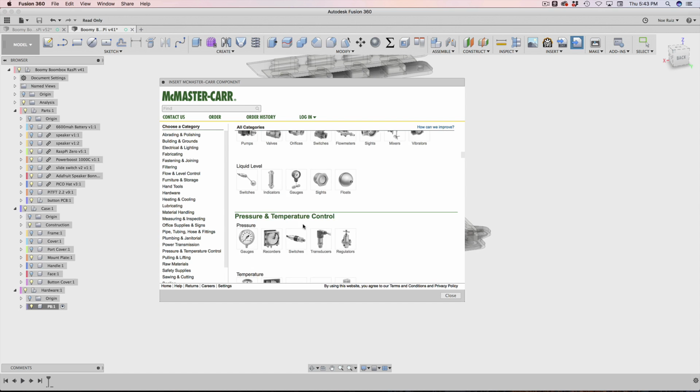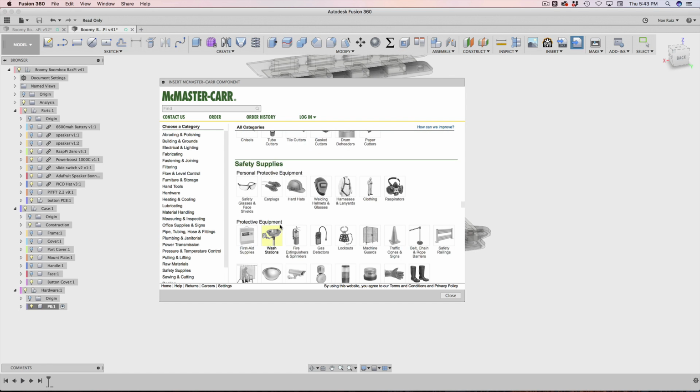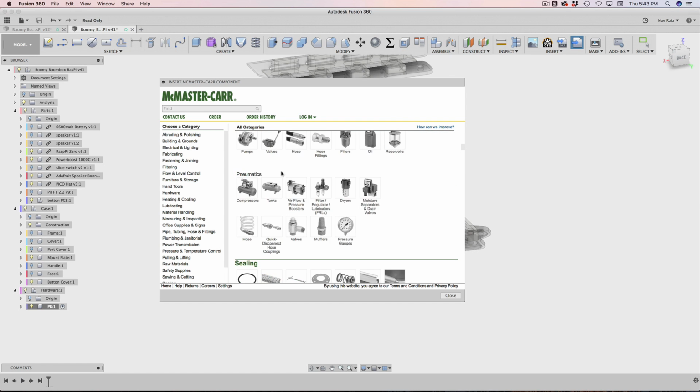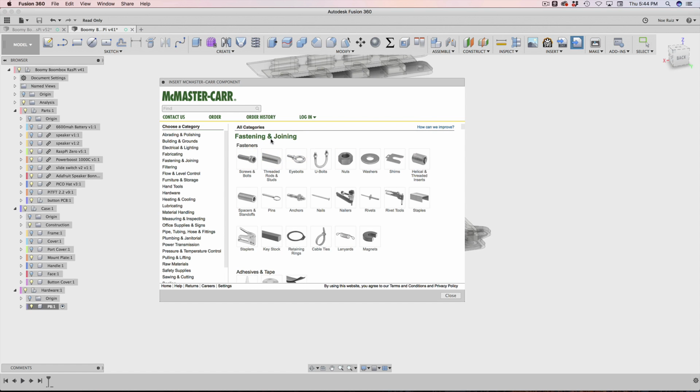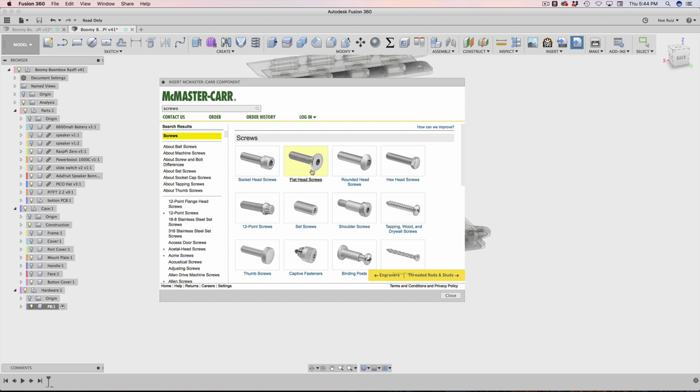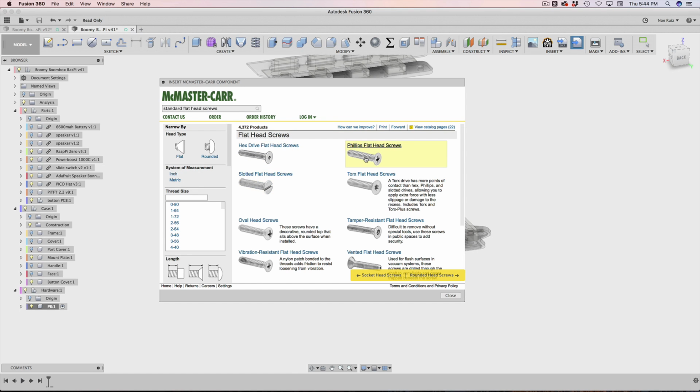So these are all the different components and stuff that they have. That's really cool. We're going to focus on the hardware, which is at the very top. Fastening and joining is the main category. I need some screws, so I'm going to click on screws. I want the flat heads and I want the Phillips heads.